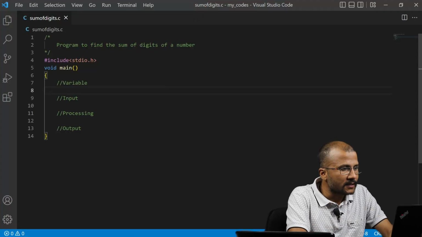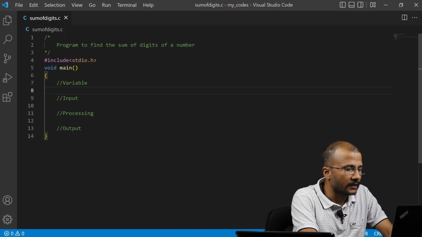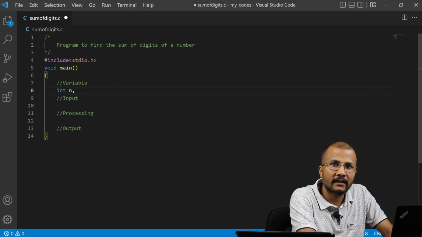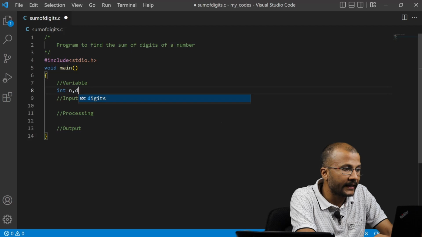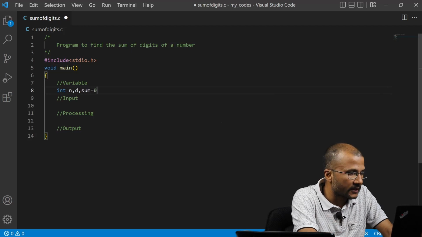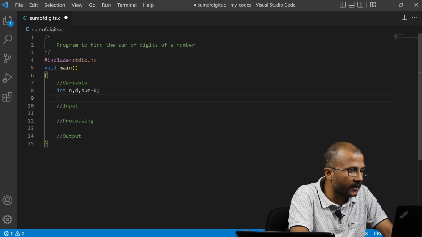So in order to find the sum of digits of a number, first of all, I need to think how many variables I'll be needing. So first of all, I'll be needing a number for which I would be finding the sum of digits. Then I'll be needing a variable to store my digit. Then I'll also be needing a variable to store my sum, which I initialize to 0. So these are the variables that I need.